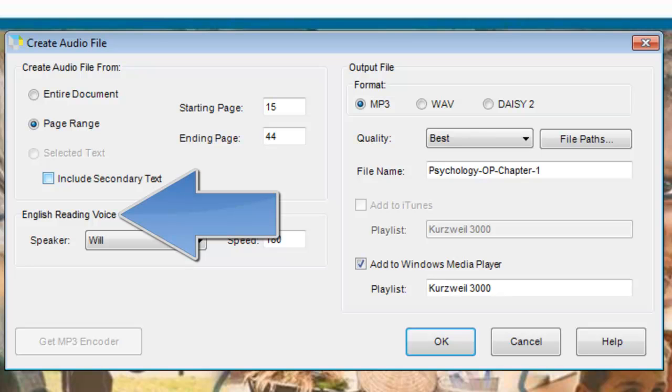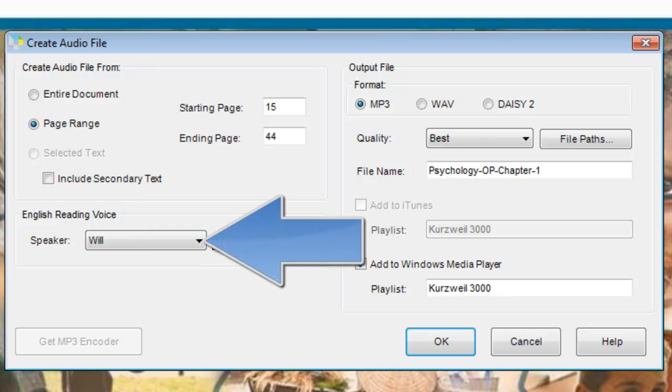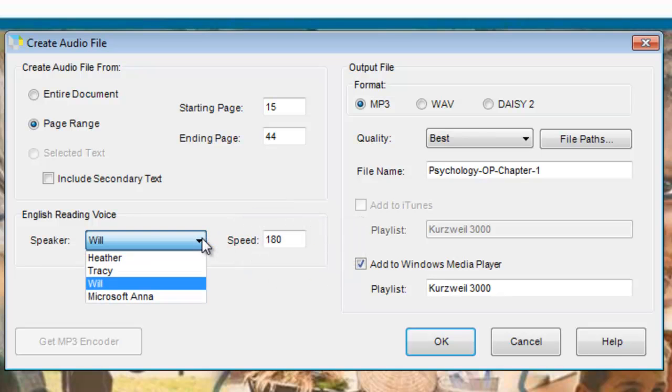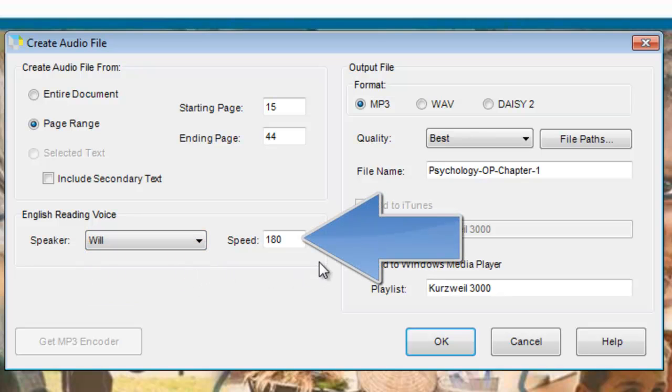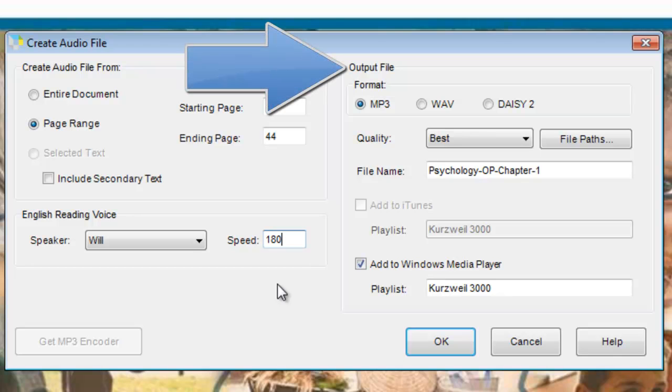The next section on the Create Audio File dialog window is the Current Language Reading Voice Selection Settings. The first option under the Reading Voice section of the Create Audio File dialog window is a Speaker drop-down selection list. From this list you may select your desired speaker voice to use while creating an audio file from a document. To the right of the Reading Voice selection list is a Speed Input field. In this field you can manually populate the words per minute the selected reading voice will read at during the process of creating an audio file from a document.